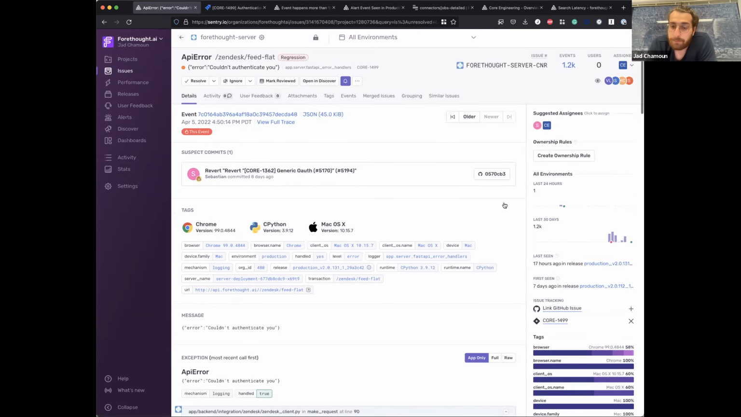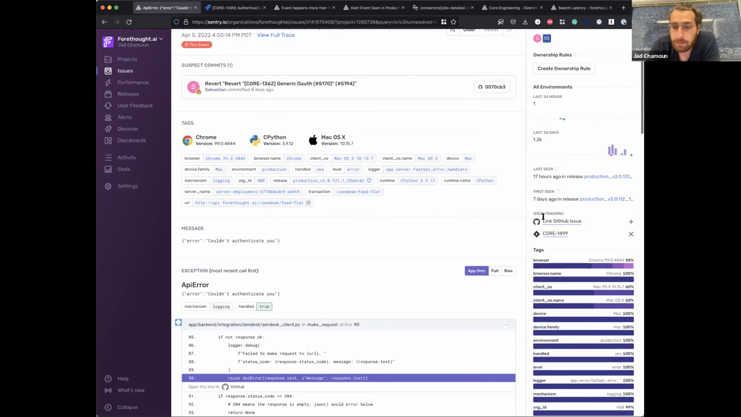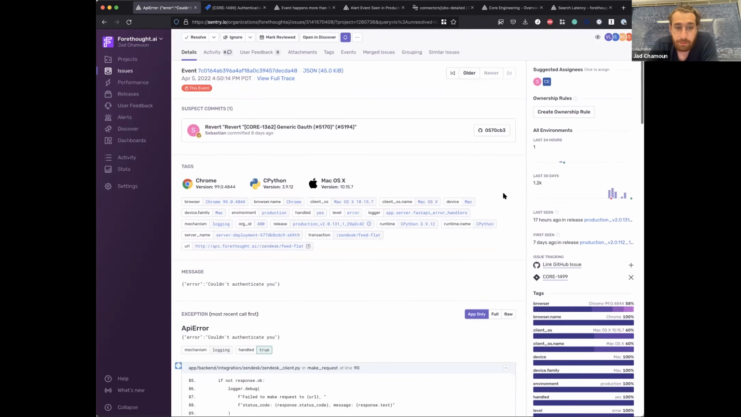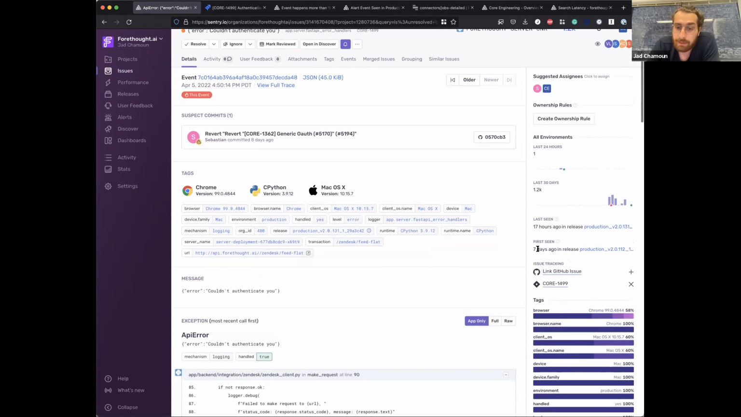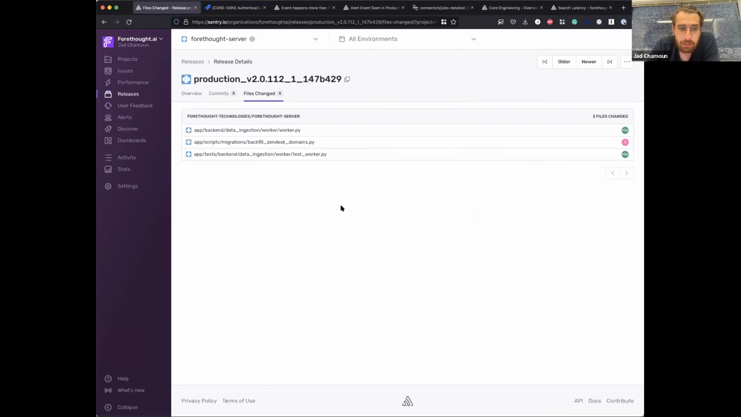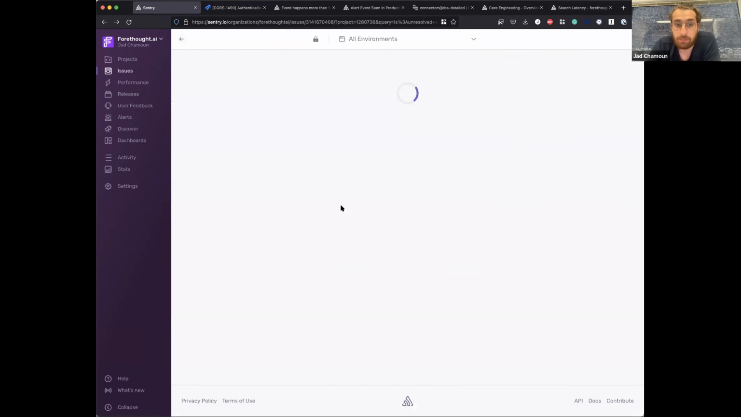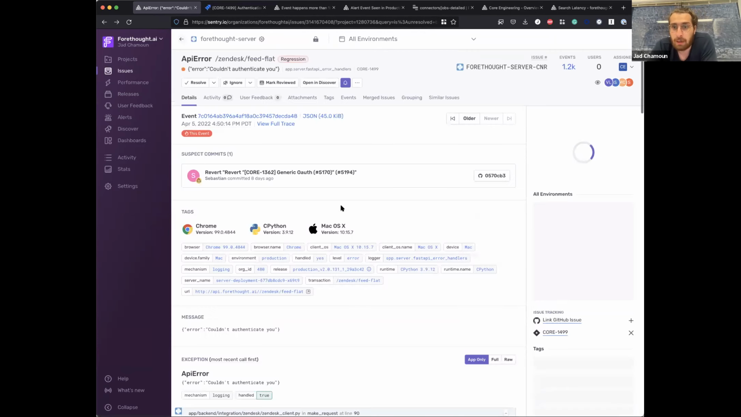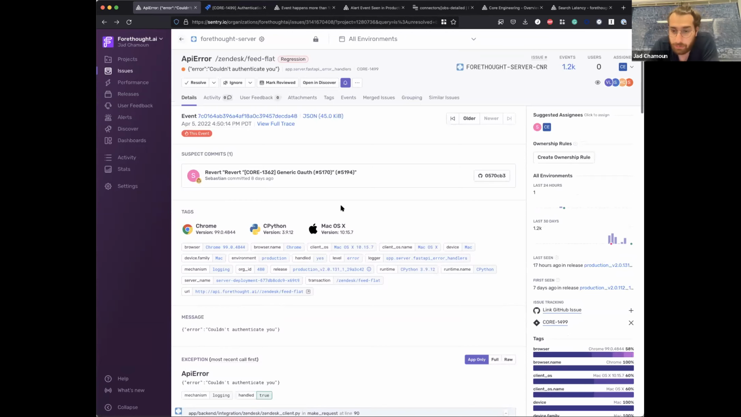Releases have been very helpful for us within Sentry. Within this issue, I see on the right that it was first seen 7 days ago with our 2.0.112 release. From here, I can dig more and see where the file changed and what actually caused it, which makes it way easier for whoever is on call or investigating an issue to know, okay, this line of code caused the issue to start happening.